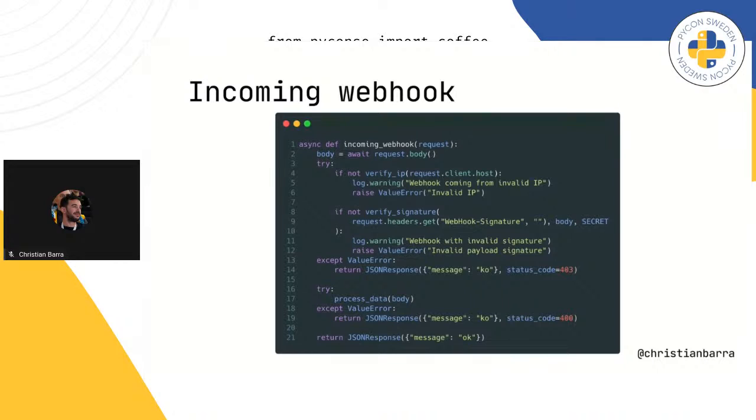So again, we know the secret because it's shared between us and the maker of the webhook. And then we can verify the signature inside the header. So we receive the webhook, we read the payload, and then we create an encrypted version of the payload using the secret. And then we verify whether this encrypted version matches the one inside the header.